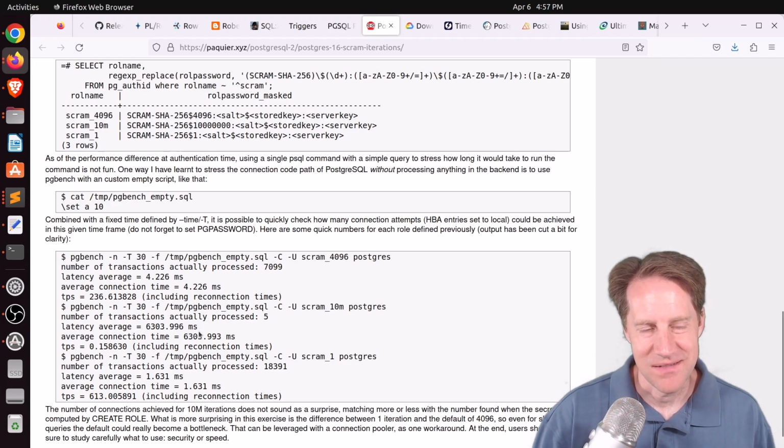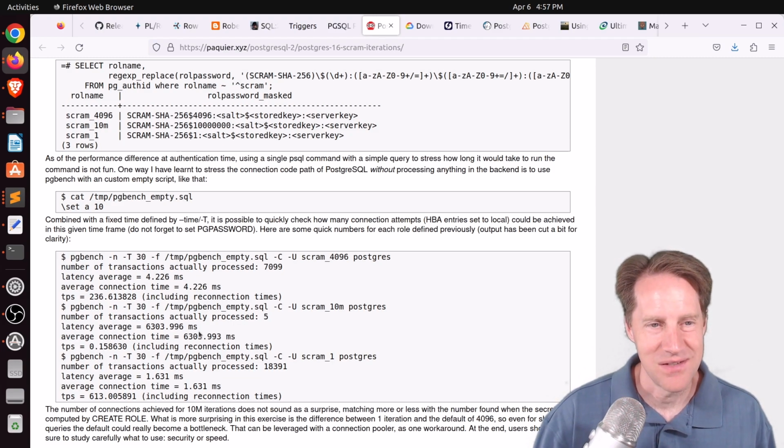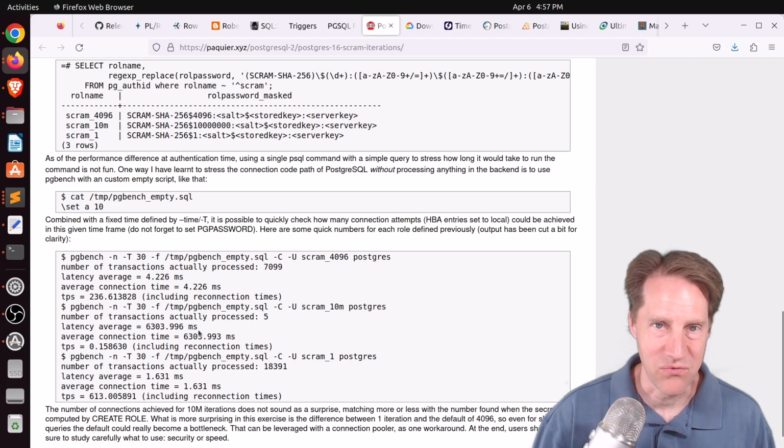So basically, this suggests definitely using something maybe like a connection pooler to try and keep connections around more often if you're going to be ramping up the iterations to protect from brute force attacks.